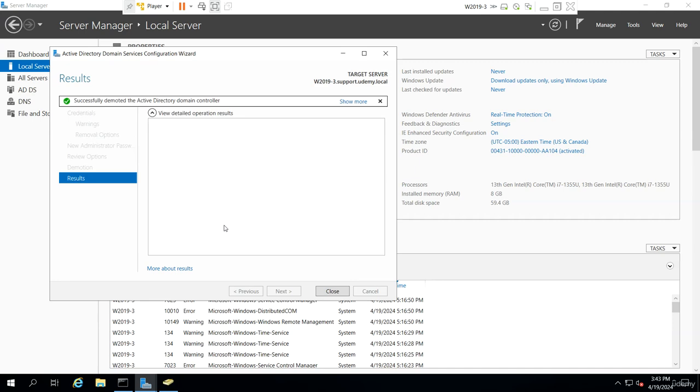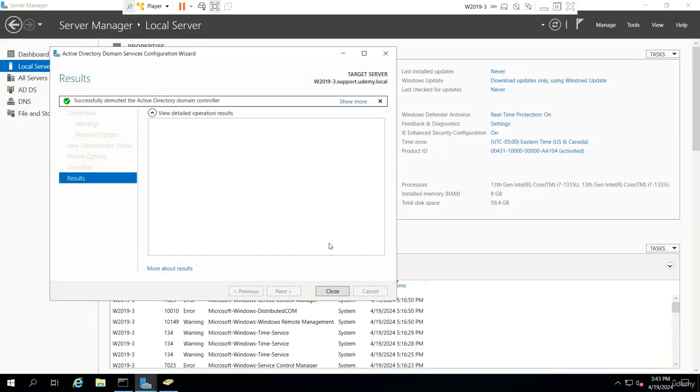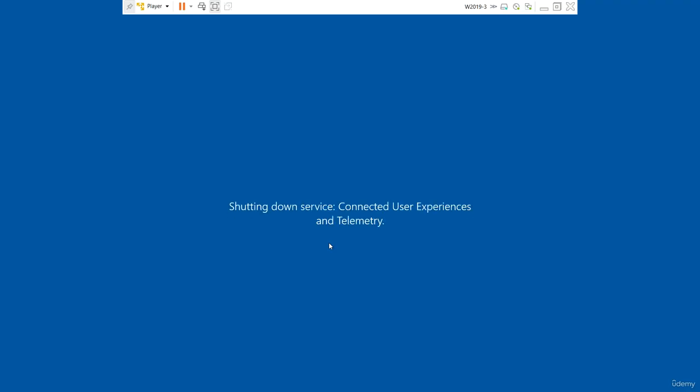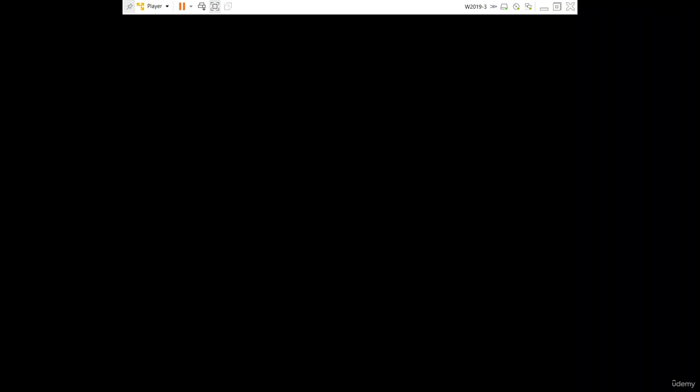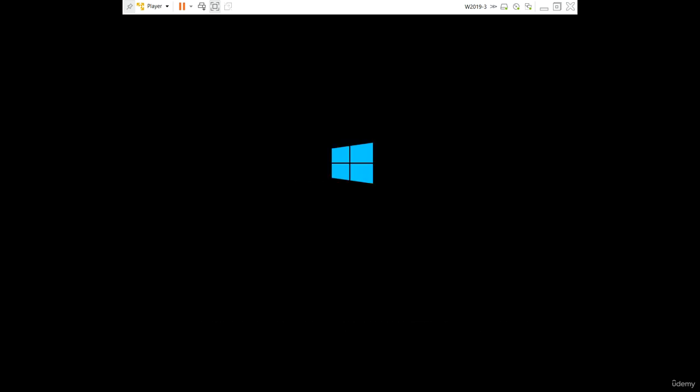So there you go. Finished. Everything looks good. It's going to restart. I could just click close. It will restart on its own, and this will not take long. And I could prove to you that this server is a standalone server. That means it's a workgroup, which means it's a peer-to-peer network. So let's give this a moment. And after this, I could remove the role, which is called Active Directory Domain Services. Let's give this a moment.